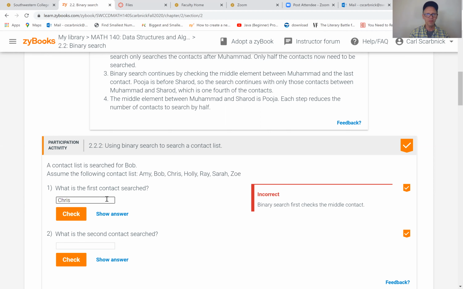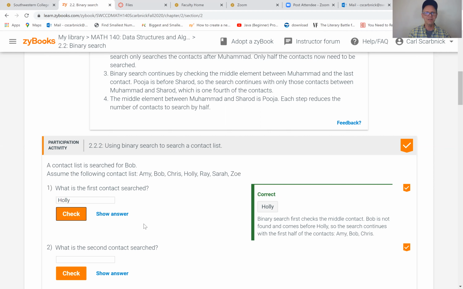So it's 6 plus 0 divided by 2. So we're actually going to go to position 3. So it's actually Holly who is in the middle. I guess if I eventually type all the names in, I'll get it right. Okay, so Holly is in the middle.